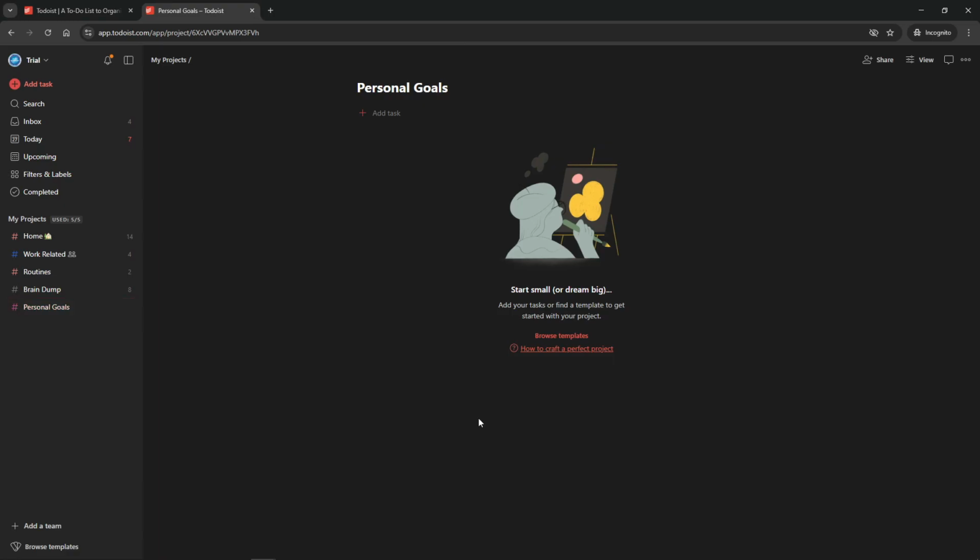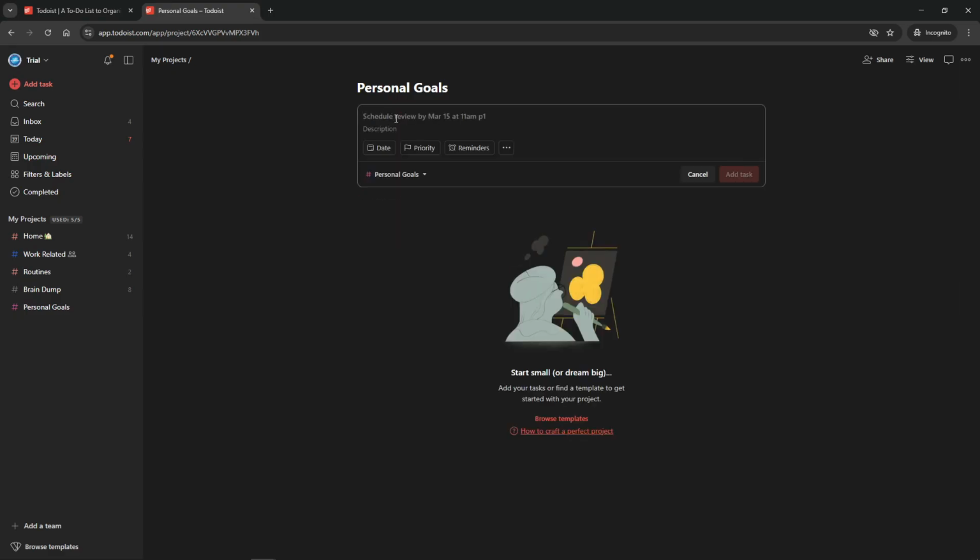Next, we move on to adding and prioritizing your tasks. Tap on Add Task and jot down what you need to accomplish. It's important to be clear and concise about what the task entails. After listing your tasks, set due dates and add recurring reminders if necessary. This helps you stay on track and ensures that nothing slips through the cracks.